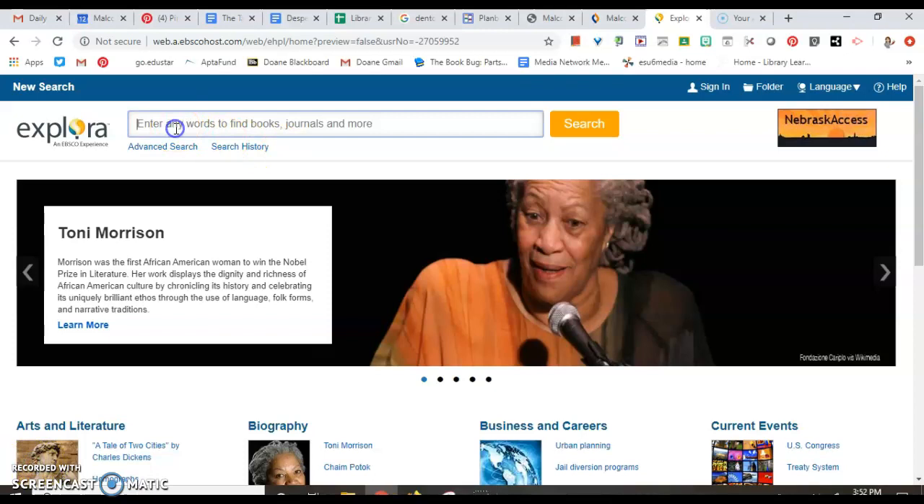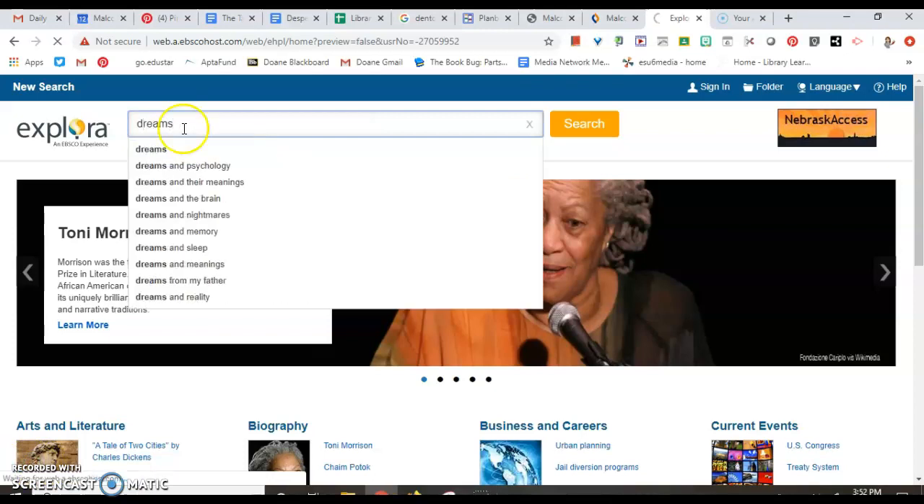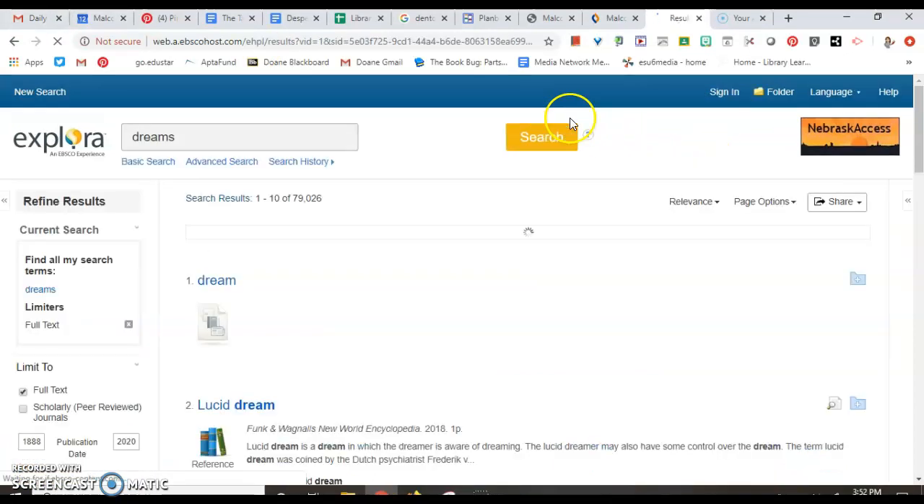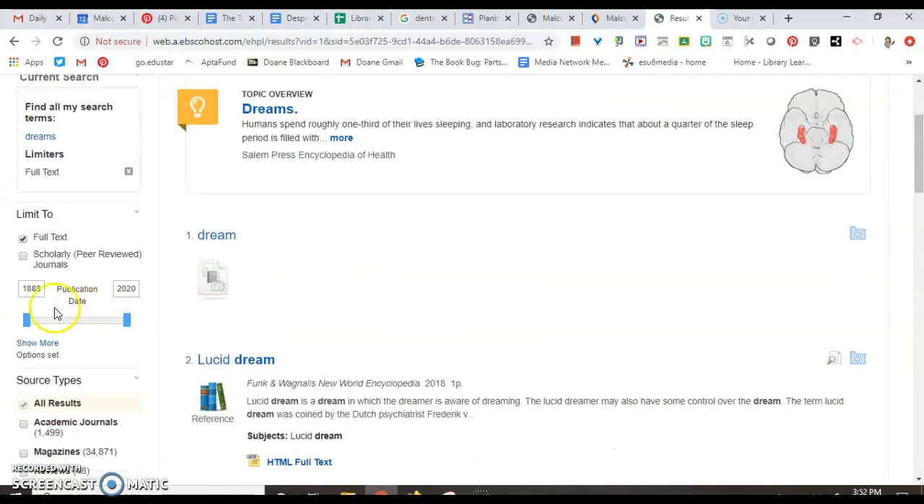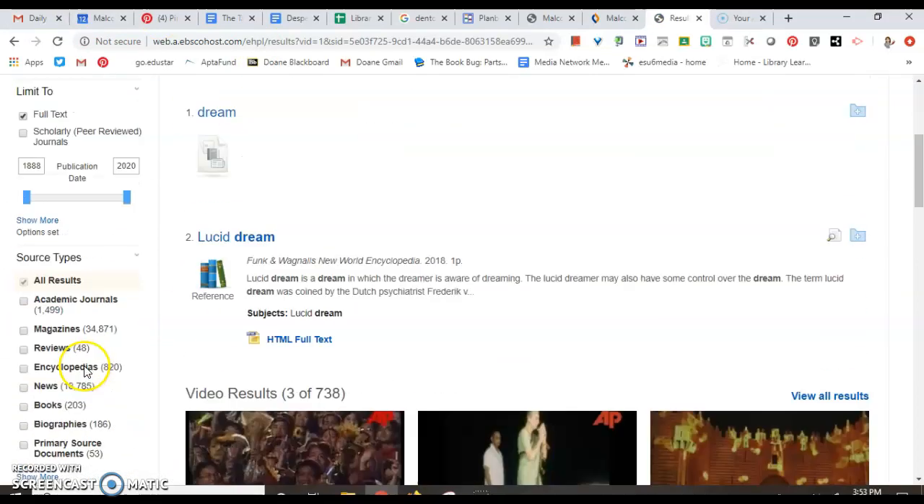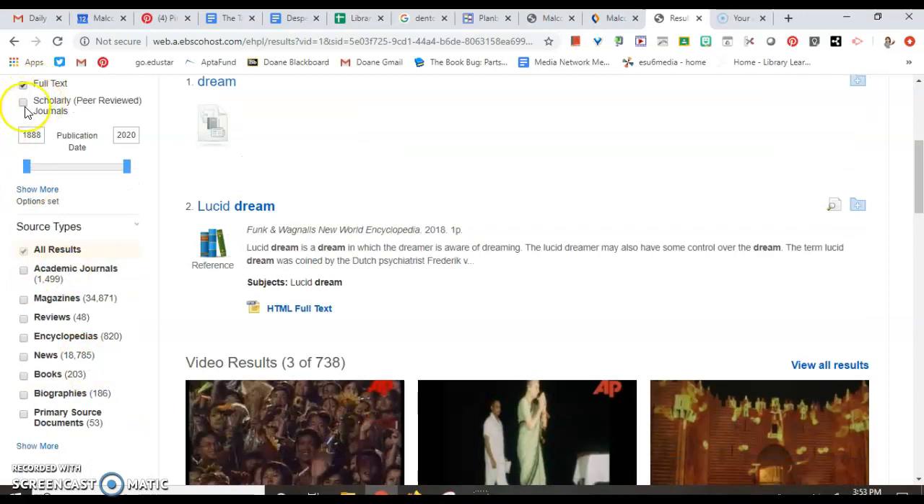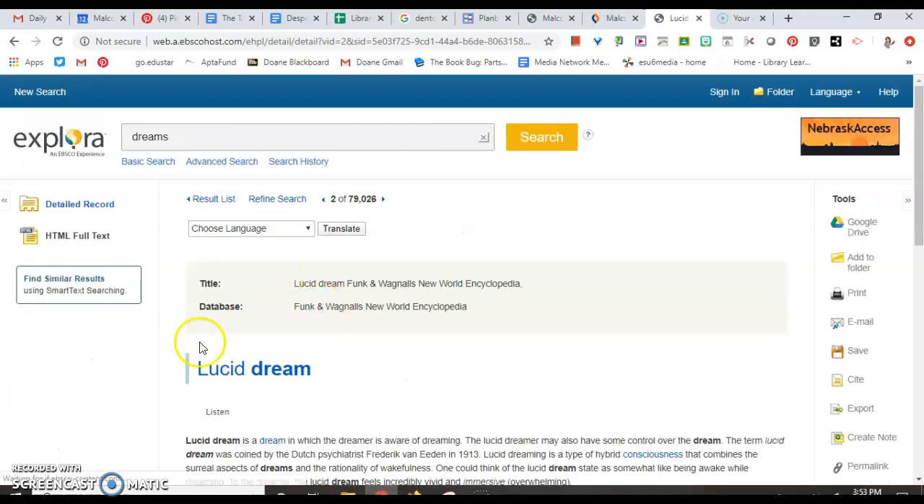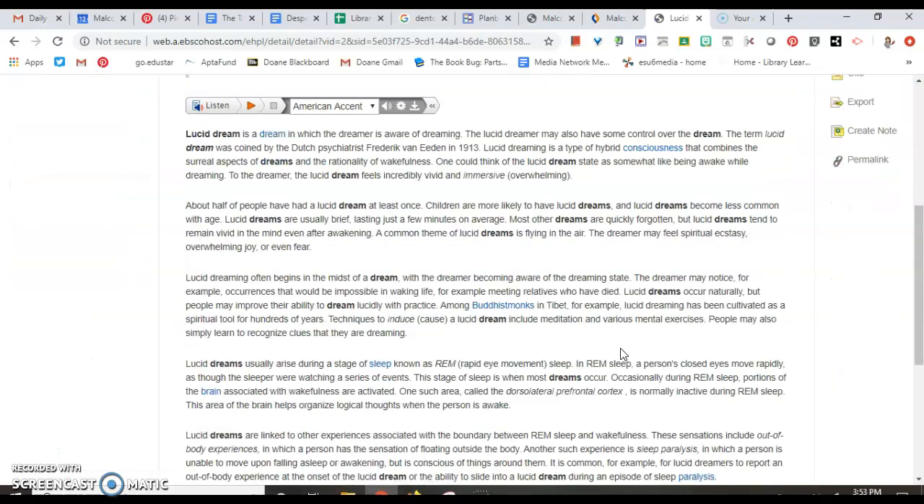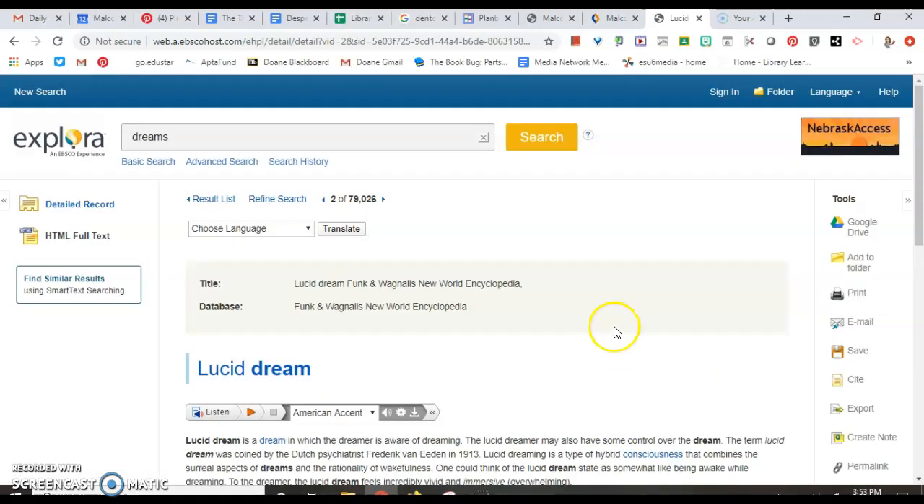From here, you can type in your topic, such as dreams, and it will search any academic articles there are. You can select the publication date, whether they're full text or peer-reviewed journals, and then you can limit the types of sources that you get. From here, you can just click different things and be able to locate information that you need, and it is still a print resource.